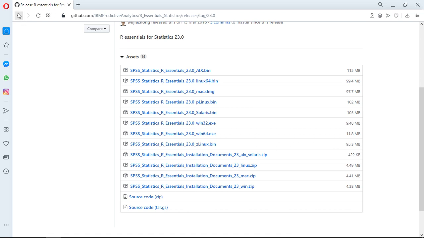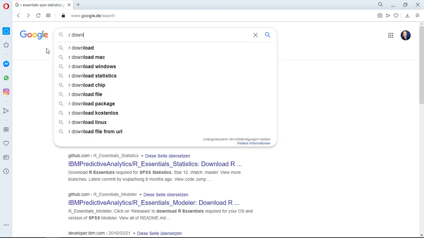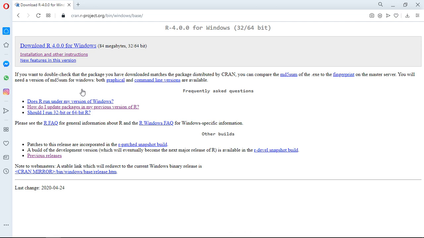Then I can simply go back to Google and search here for R download. That's the easiest and fastest way to find this, because the first page I get here will be my main installer page. The downside at this point, it directly points to the newest version. As I said, 4.0 might be a problem for us because this won't work with SPSS 23.